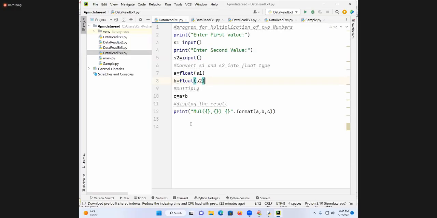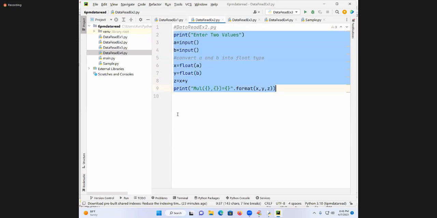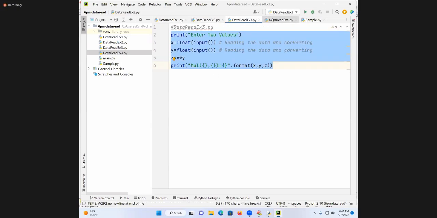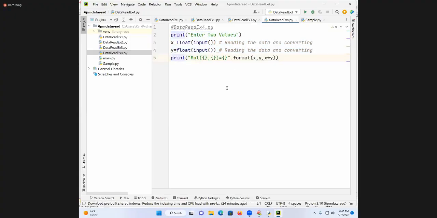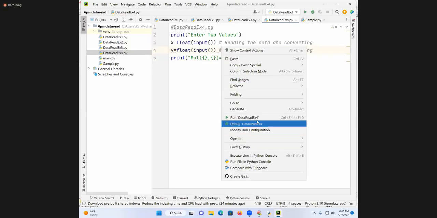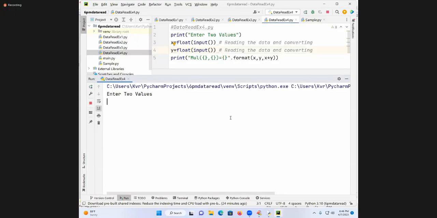The beginning program is how many lines? 12 lines. It came down to 9 lines, then to 6 lines, and now to what? 5 lines. Able to get it? Now see that carefully, students, and run this code. Example 4. Say 4 and 5, and we got the output like this.